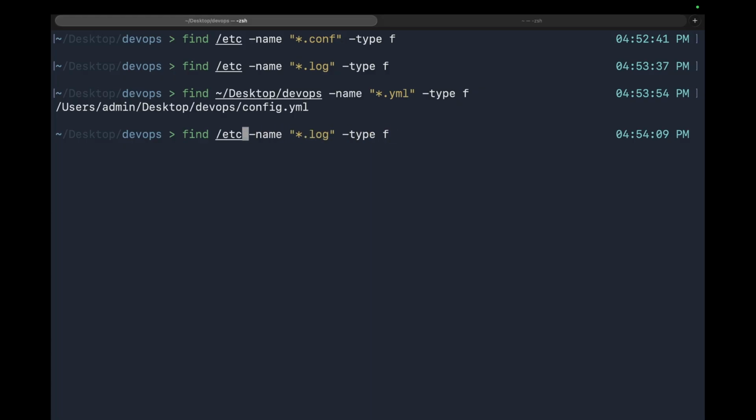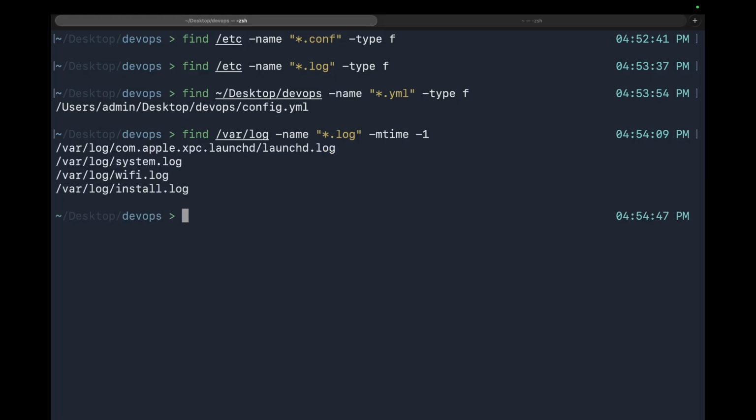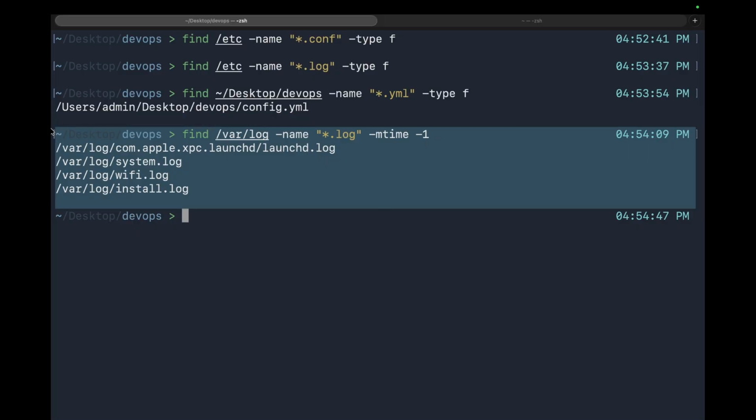So now let's find all the log files modified recently. Basically, let's see if I'll get it right. Find the log files by name. You can edit it to wherever you want it to be. Let's see, dash mtime minus 1. So these are the log files that were modified in the last 24 hours.